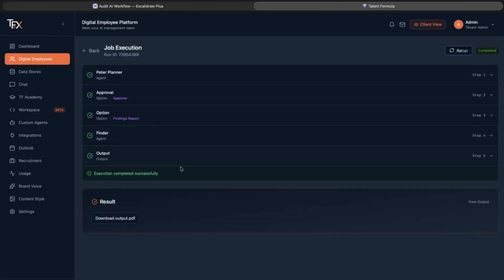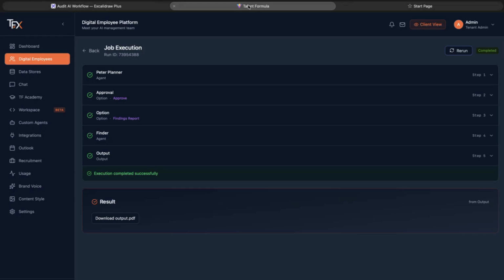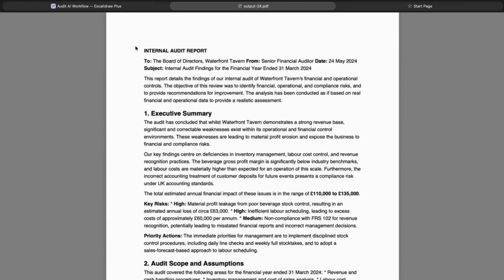So for this specific example, I've got it to generate a PDF document. So what I can do is I can hit download on that PDF, and then I should be able to drag and drop it into my browser. Just do that. And then we can see the audit that's been created. And this is the initial template that we have. This template is completely customizable.